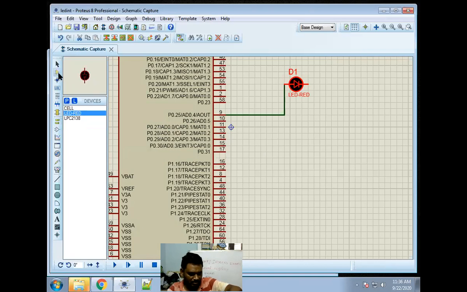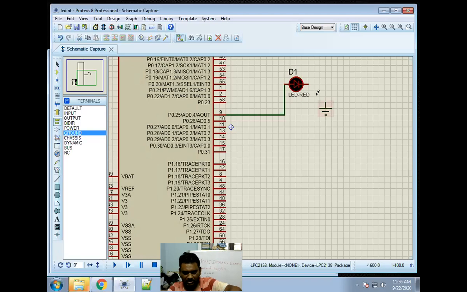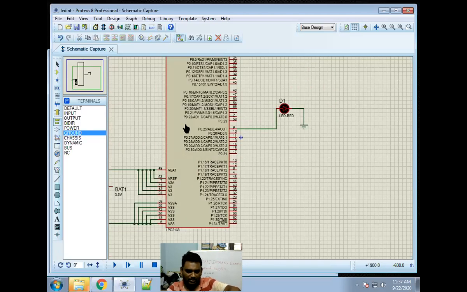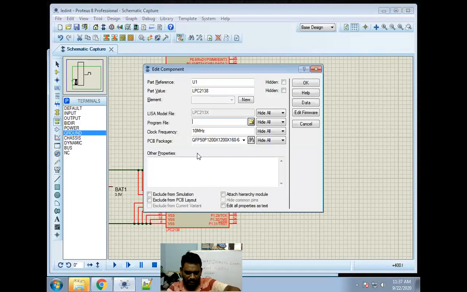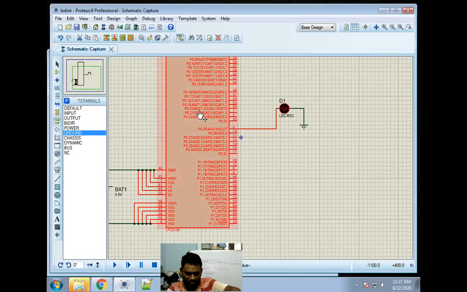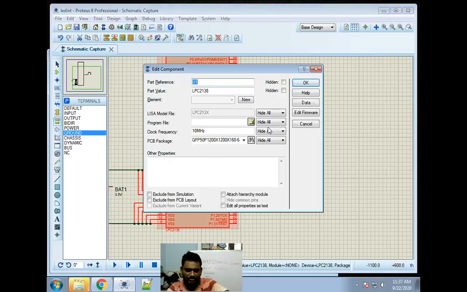This is the actual schematic capture. If we go down, there are terminal modes. In terminal mode you find ground here. Just put it here, done. After completion of this, now we are doing the burning operation. How to burn? Just click on this, because it is available only in this system.